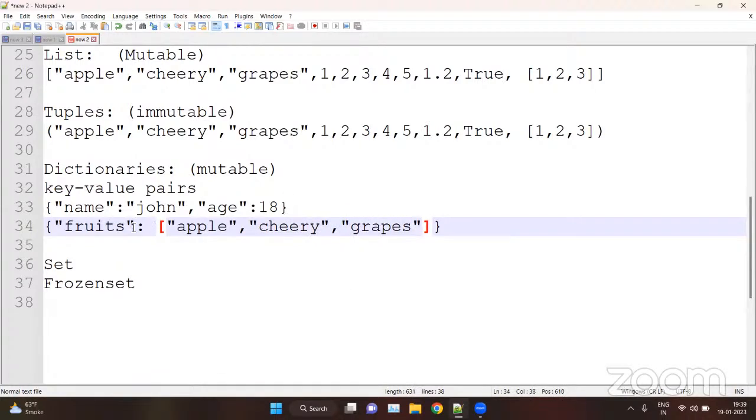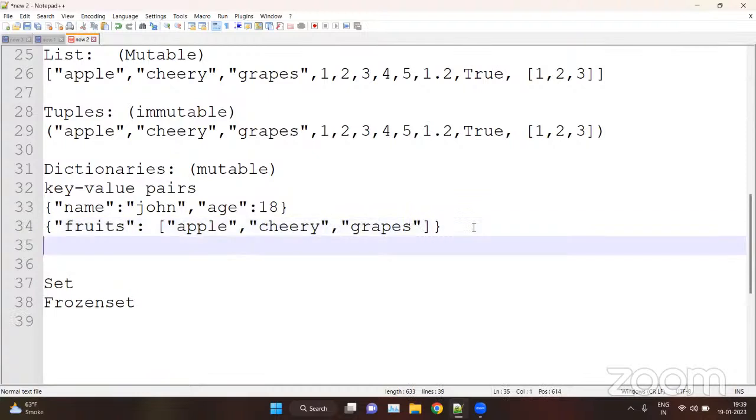So fruits is a key here, and this list is a value here. Fruits is a key separated by colon, and we have a value which is a list. This is one key value pair only. Then we can store dictionaries inside dictionaries. Let's say alpha, colon. Now we can mention the value here, in the form of a dictionary.